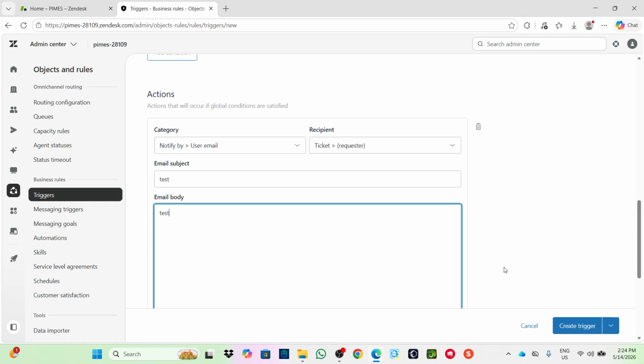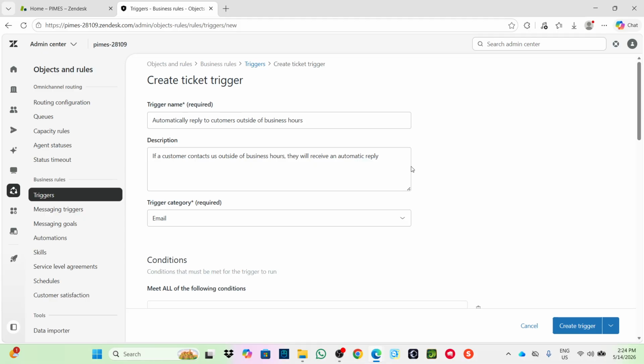You now have an automatic reply which will trigger when customers outside of your business hours reply to your emails.